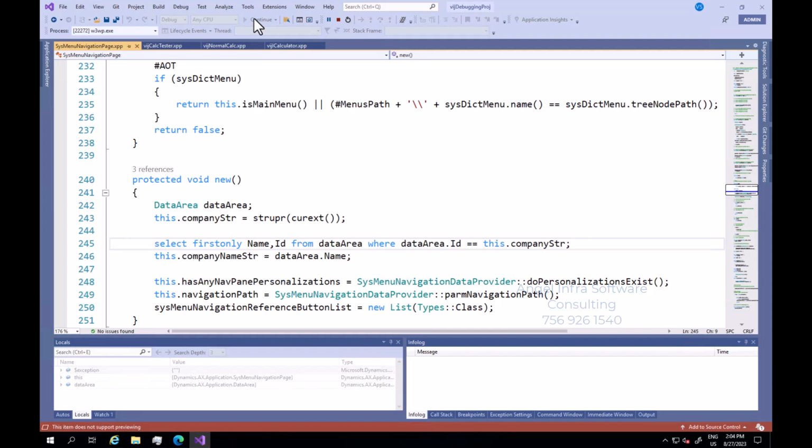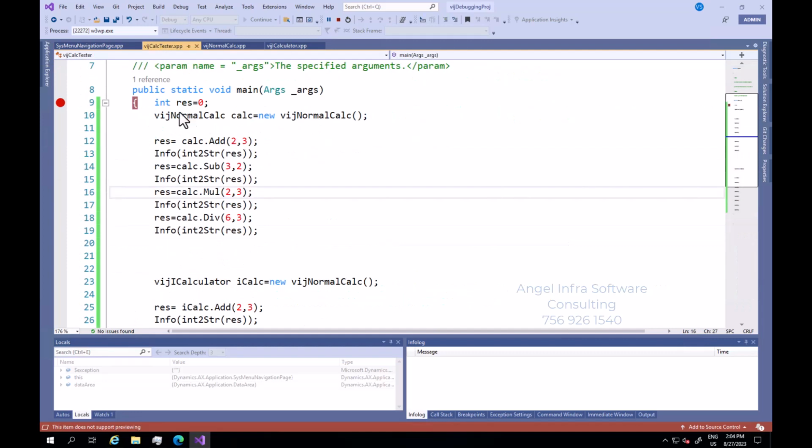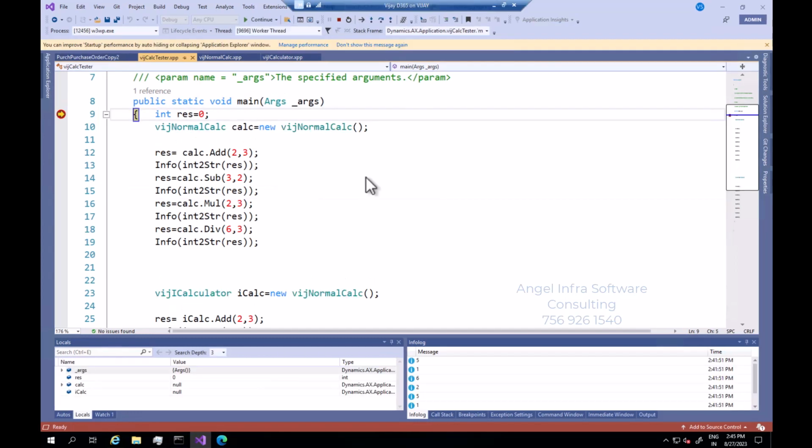This error is not related to us. This is something happening in the background. So let's not worry about it. At any moment, the execution should come here. So now the breakpoint has come here.